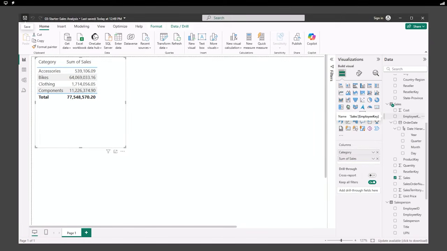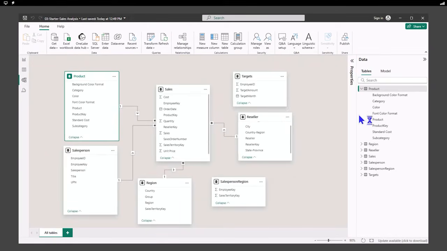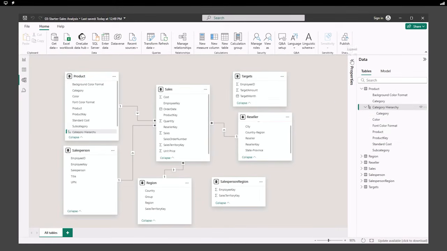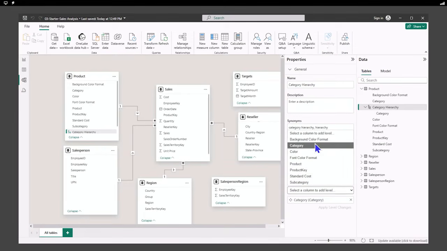And we're going to create a hierarchy. So we're going to context click on the category and select create hierarchy. Now, if you'll notice, we just have category in there. If we open up our properties panel now, we can choose from here. I'm going to then choose subcategory and product. So category, subcategory, and then we're going to add product.